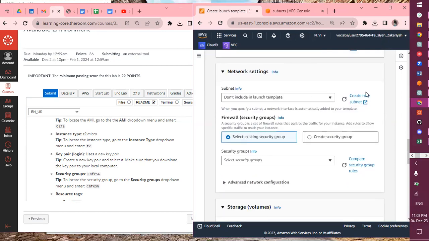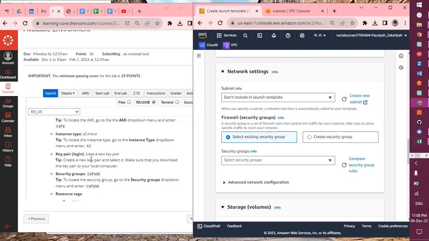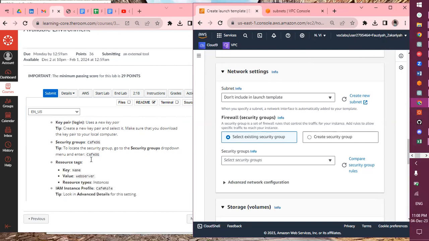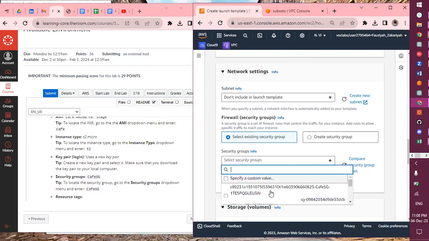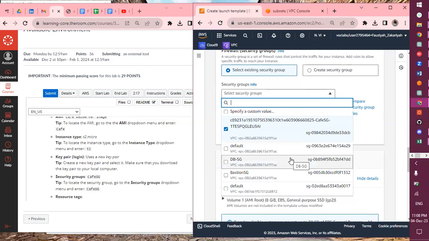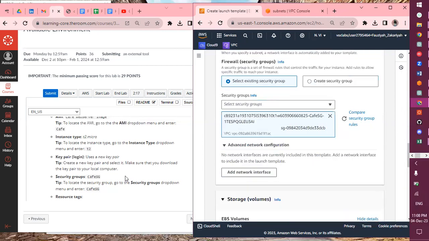Now let's do our network settings. Okay, I think we don't need to put any subnet here because nothing was specified. So we'll just leave that. Now, what else? The security group. We're going to select an existing security group and we're going to be using our Café SG. That's it, Café SG. Let me just check because I don't like to fail. Okay, it is the one, Café SG. What else?